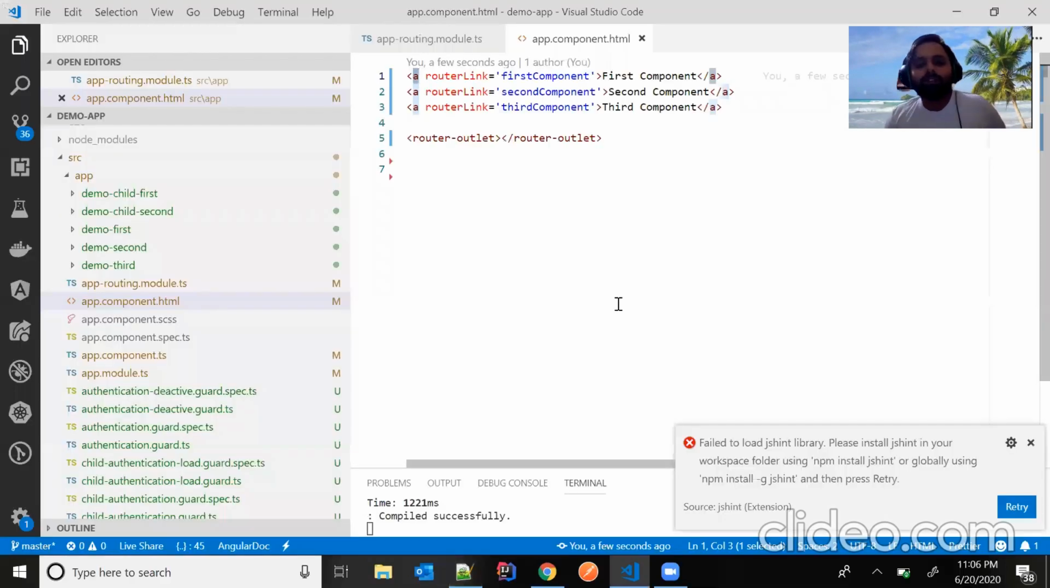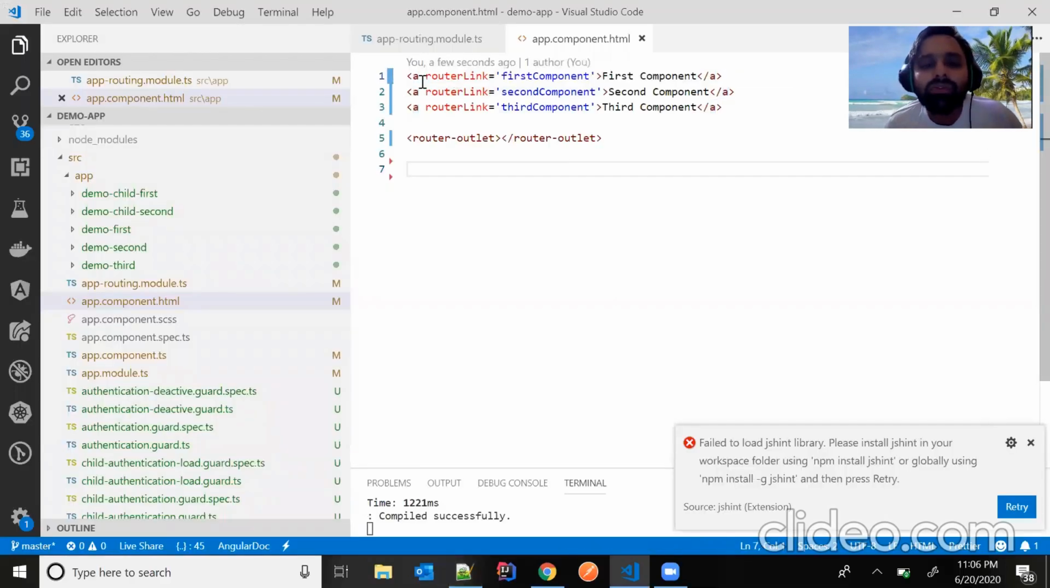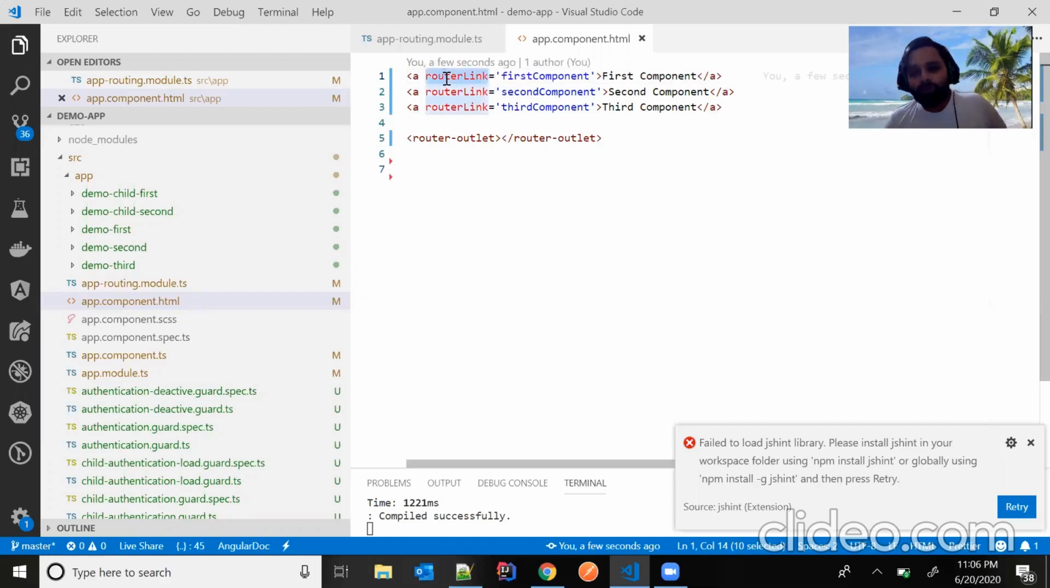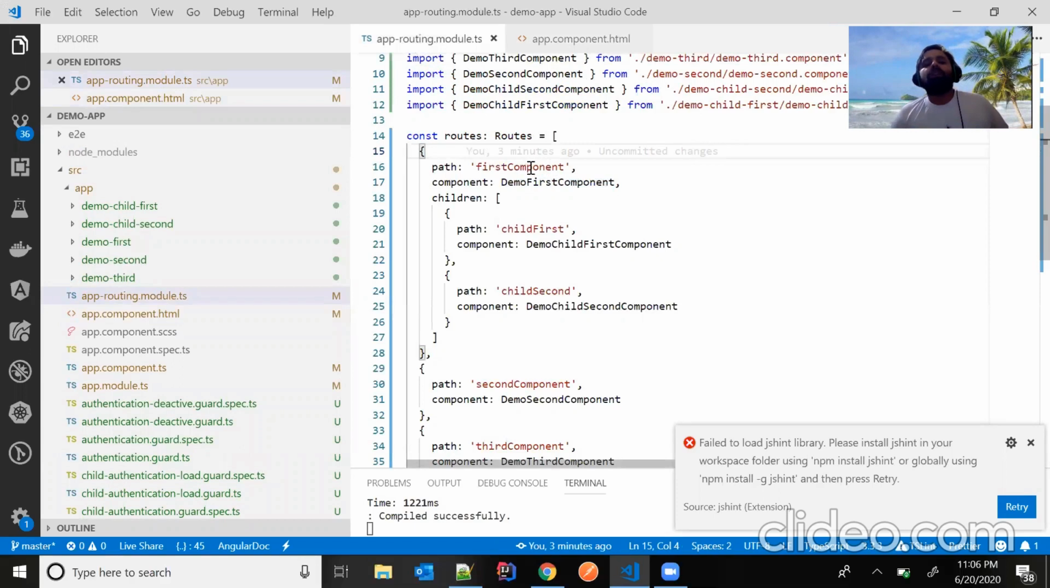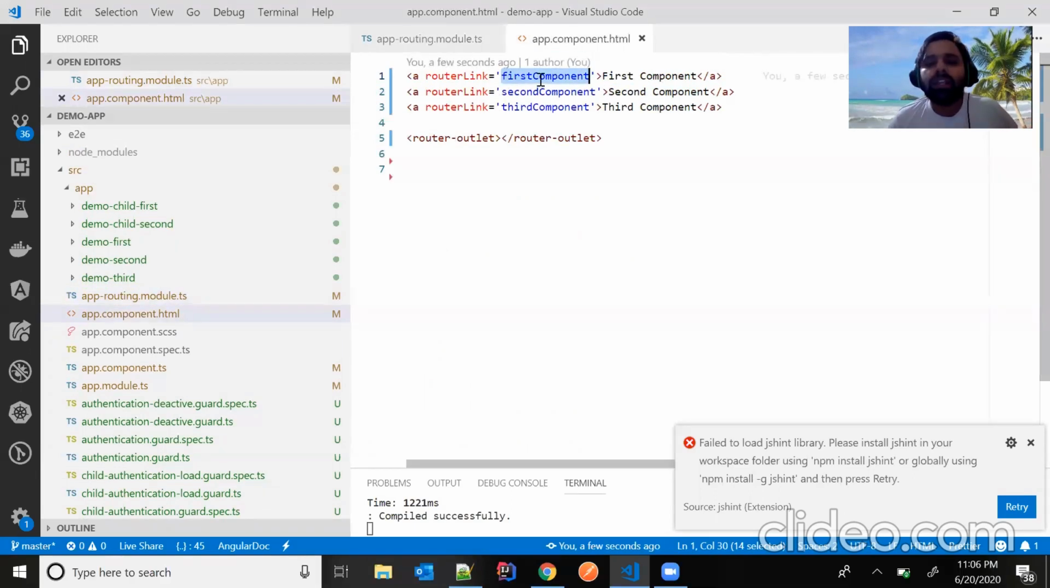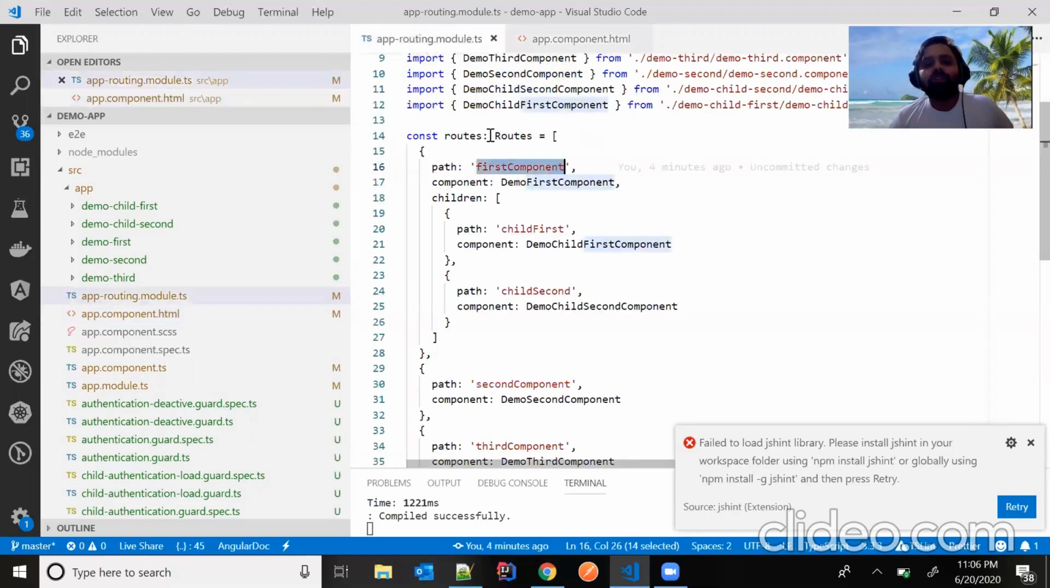So something like this. Here what we're going to do is have a router link, which is provided from our router. In the router link, what we need to put is the name of the path that we have provided in our routing. Here in our path, we have provided first component. As soon as I put router link as first component, as soon as our user clicks on this first component, it's just going to take you to this path and open the demo first component.